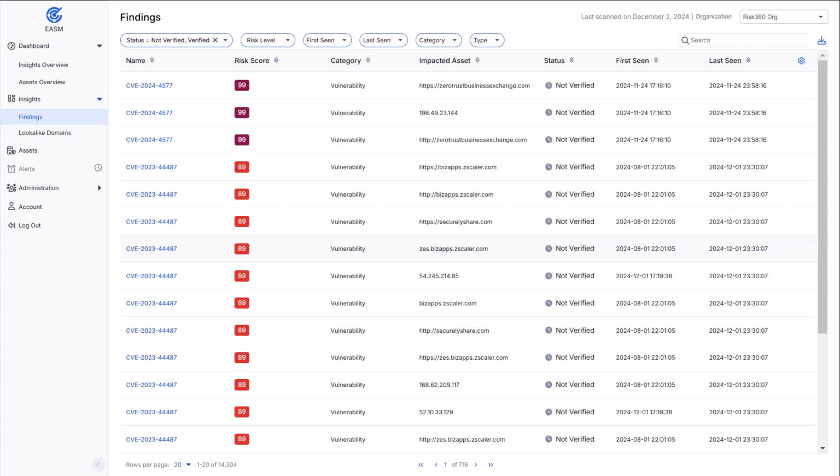Risk score illustrates a computed risk score for the finding by Zscaler based on multiple vectors such as threat severity, likelihood, and impact. The impacted asset is the asset in which the finding was detected during the scan, and lastly, the timestamp when the finding was first and last identified in a scan.